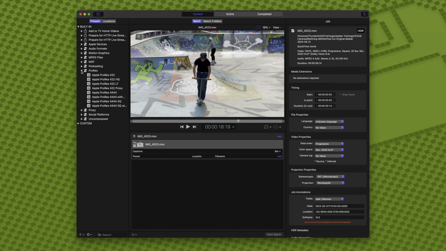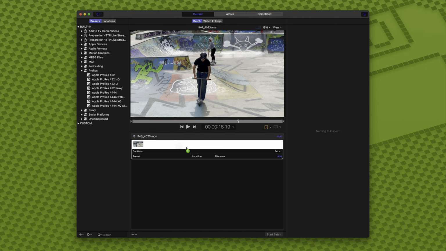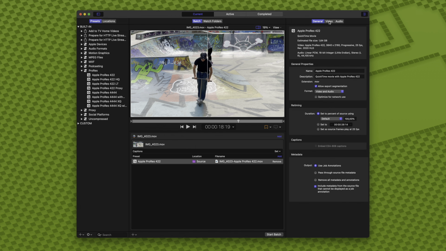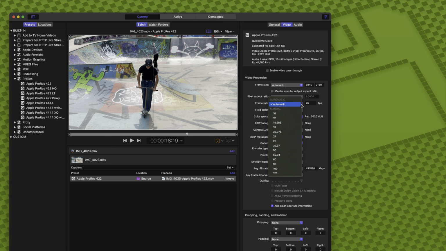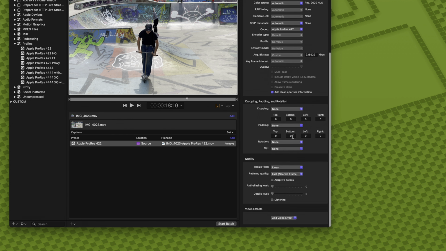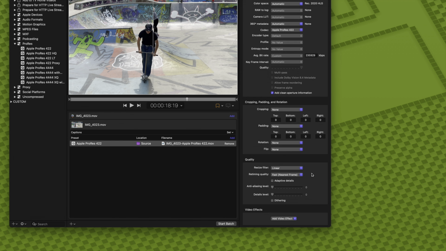For that, you simply import any given clip or even send a project from Final Cut Pro to Compressor, apply whichever preset you would like to use, select the preset in the Jobs panel, go to the Video tab, and here you can set your desired frame rate to the aforementioned 90, 100, or 120. Of course, the essential part of doing this is going down to the bottom of the video settings to the Quality section, and under the Retiming Quality pop-up, selecting Best.